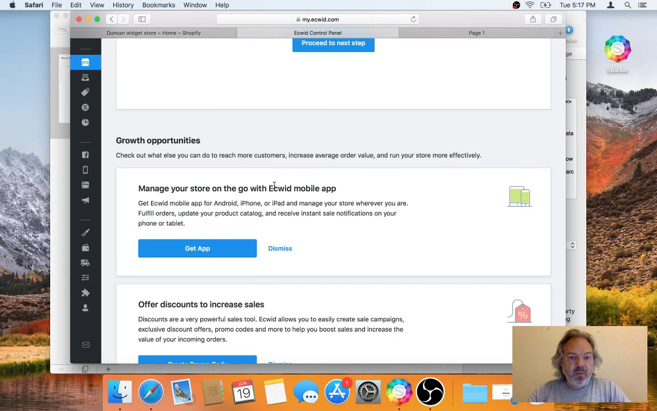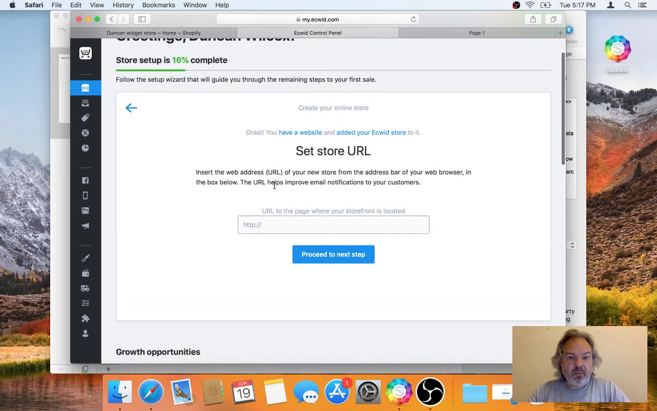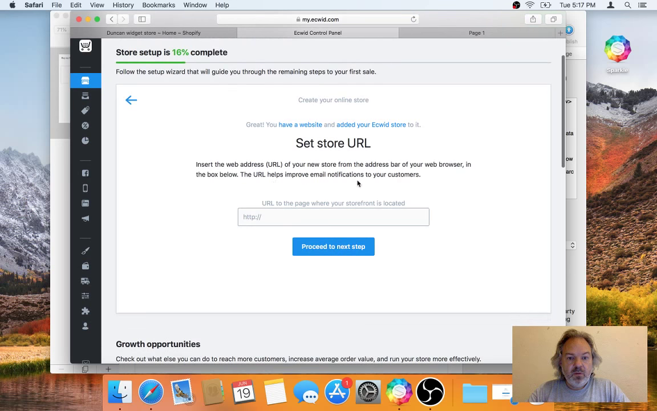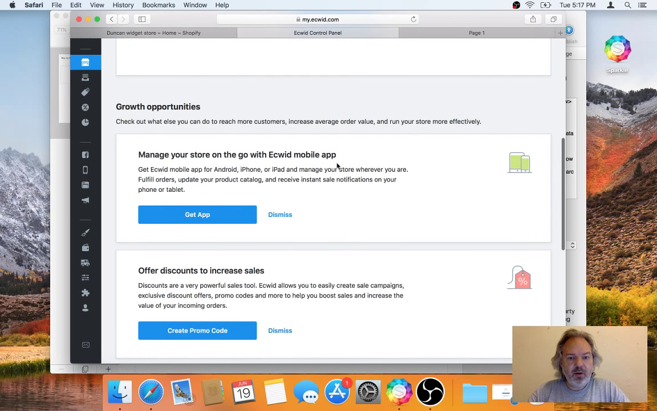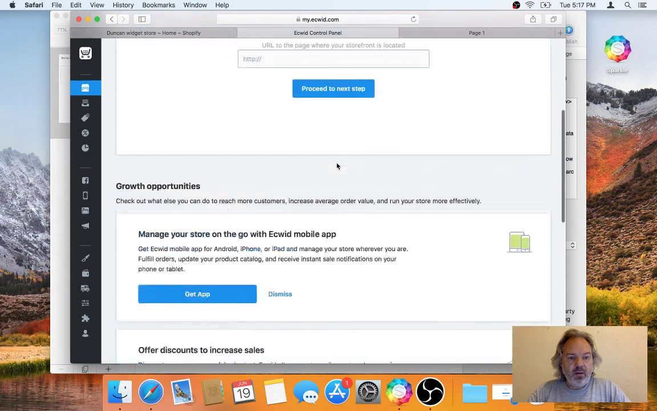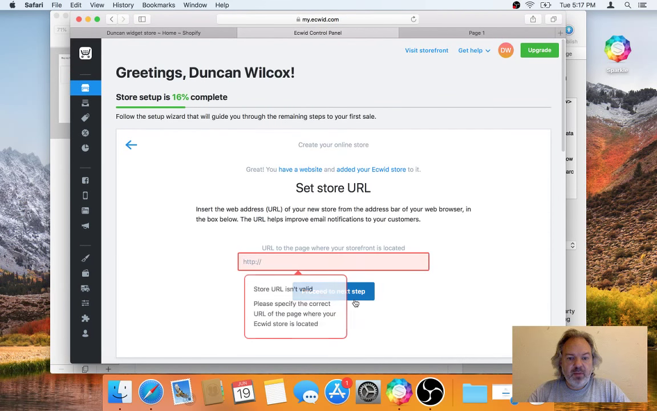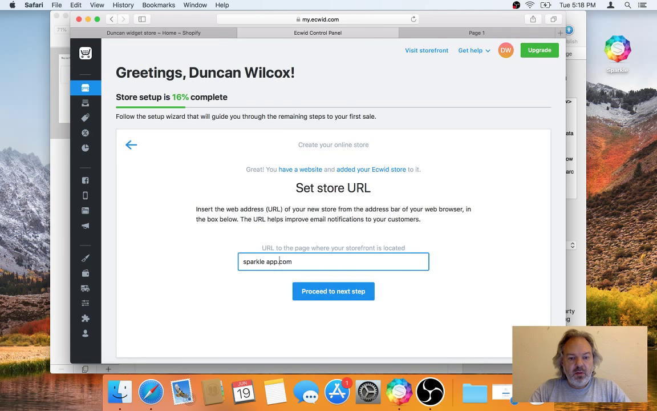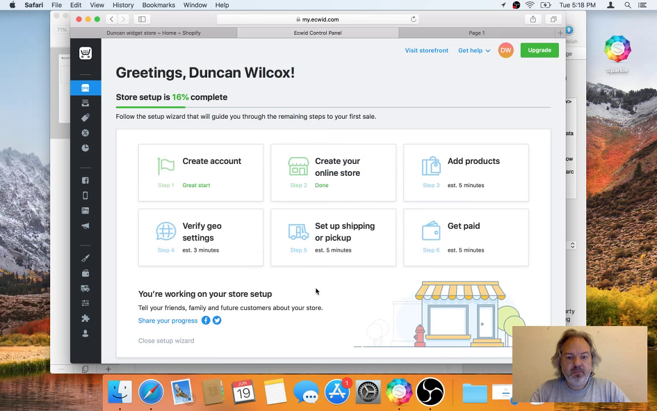So proceed to the next step. This step here I'll skip for now. It improves email notifications to your customers. That's not a problem right now. And let's go to the next step. Oops, needs it. Okay. Let's pretend this is the page, the start page.